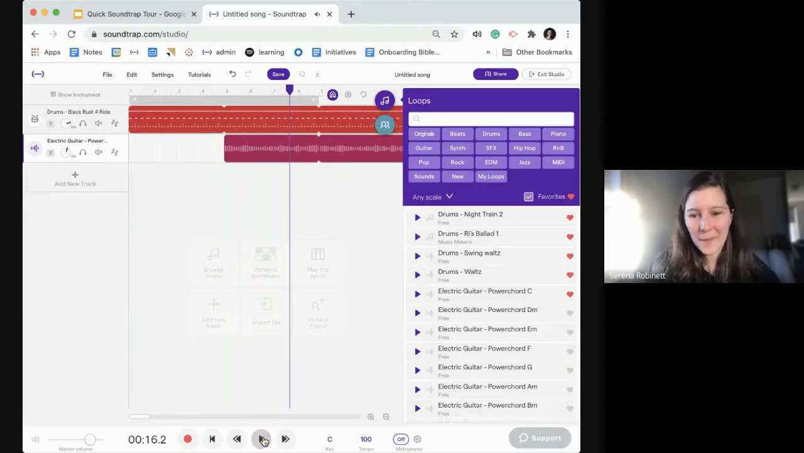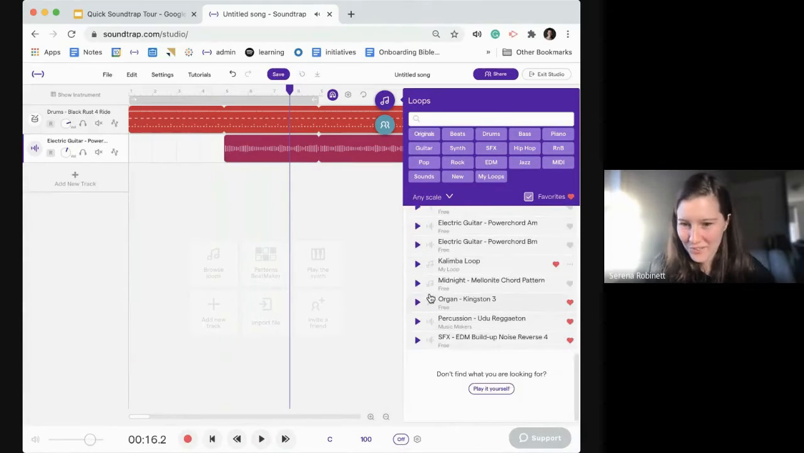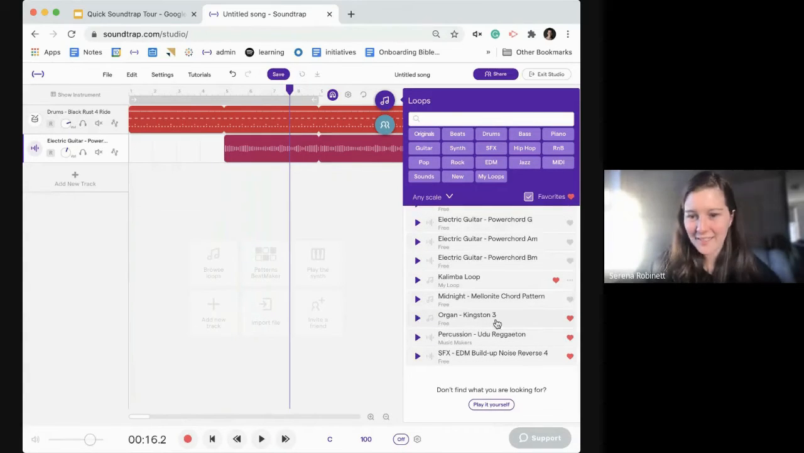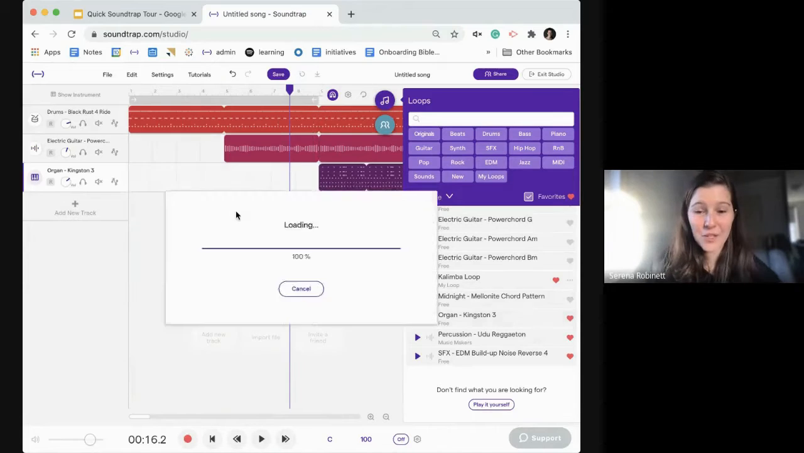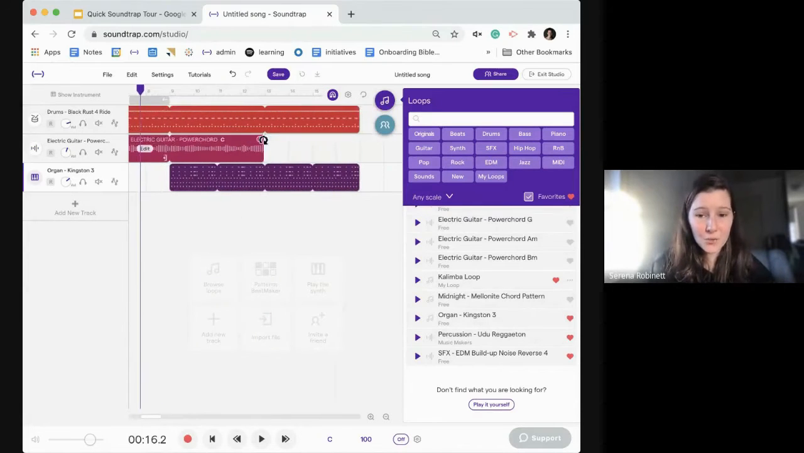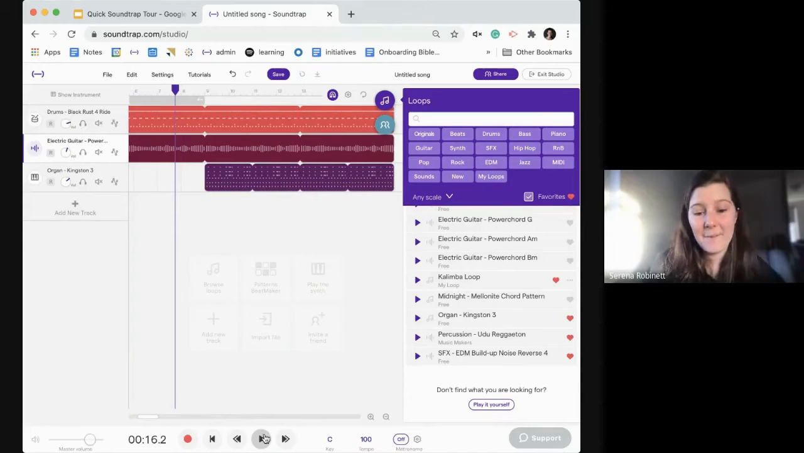So that's kind of more chordal. So let's see if I can find, let's add an organ. Let's see if that sounds good. Now, this is a cool opportunity to talk to your students about, do these different instruments sound good together? That's kind of a nice application for this. So we have.